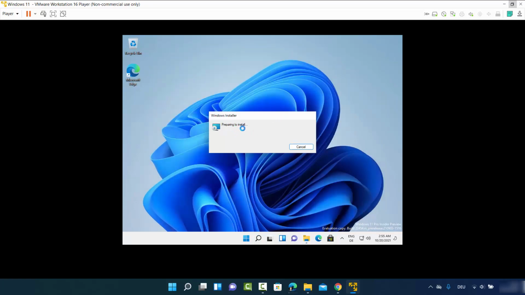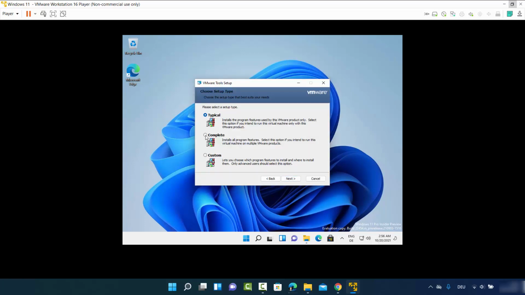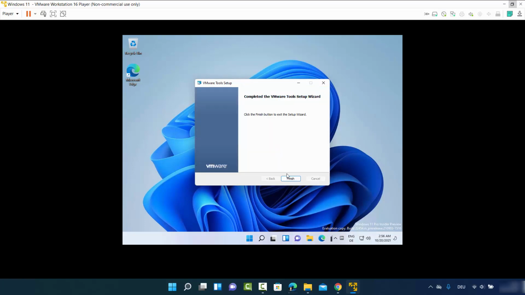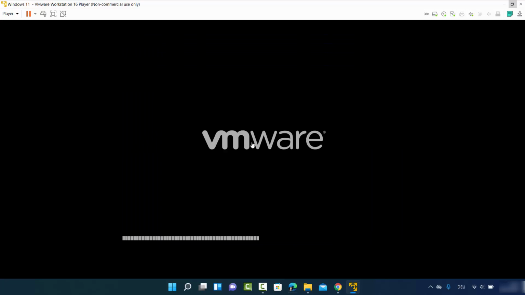You can see preparing to install. And now here you just need to click on next and then click on complete option here and then click on next and then click on install, which is going to install VMware tools. Once that's done, you can click on finish option and it says you need to restart your PC in order for the changes to take effect. So I'm going to click on yes, or you can restart your Windows operating system manually also. So I will just click on yes here, which is going to restart my virtual machine again.